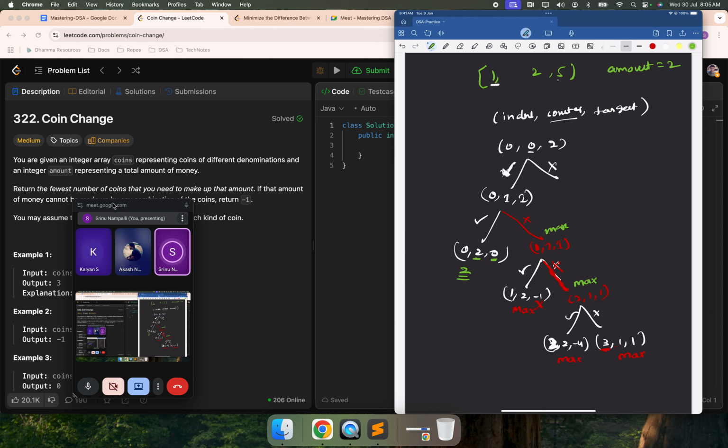So the minimum value between these two, right? It's not mean difference. We need to find out the minimum value, the minimum count. So here the minimum of 2 comma max is 2, right? So this will take 2. It means if you include one, you get 2 coins. So if you include one, this will return 2. So in this direction you got completely 2.